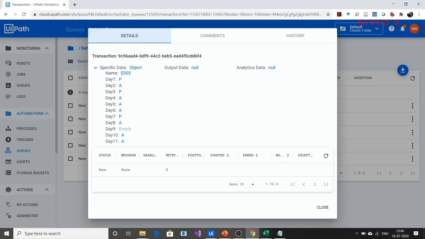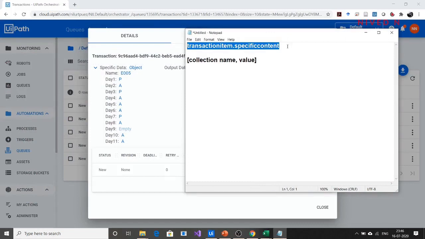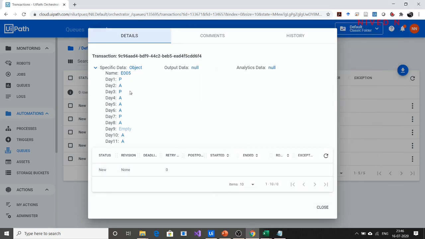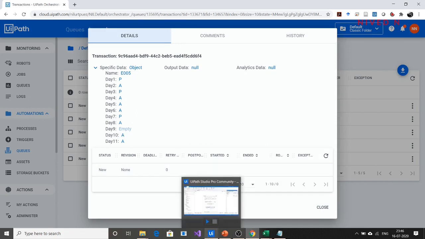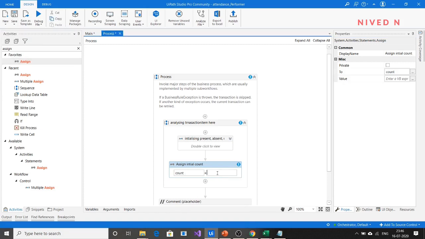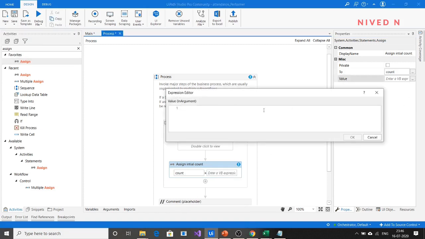So if you can get the count of how many elements are there in the dictionary, then you can get the total number of collections in a queue item. For that, in a more general way, I can say that in the count variable you are getting the count of the dictionary, since transaction item dot specific content is a dictionary. From that you can get the number of collections in a queue item. I think you have understood that.